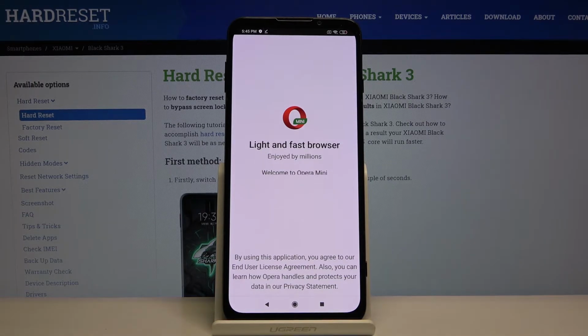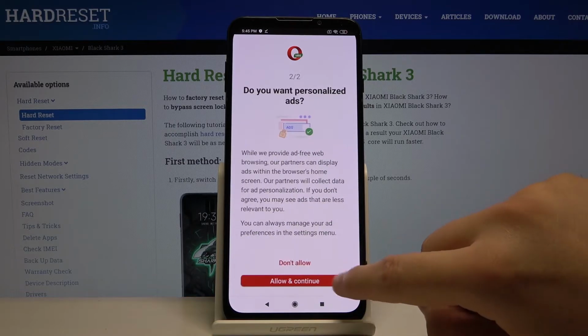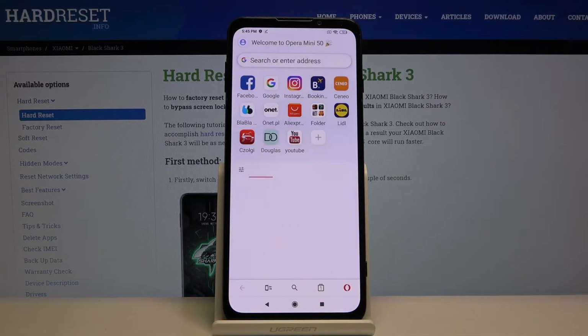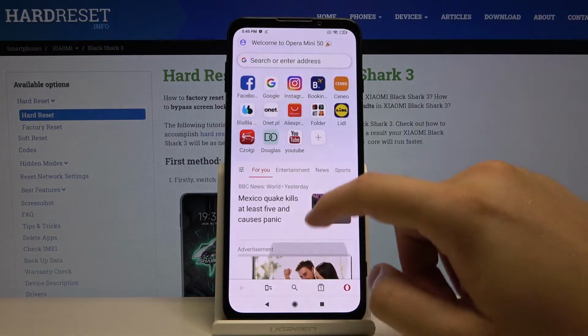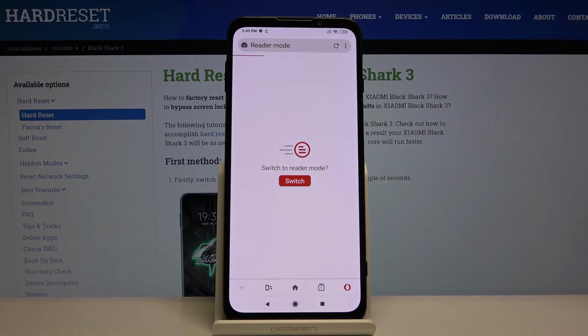Right now, just wait a little bit. Click continue two times, and right now we can enter a website. Maybe we can enter this one.